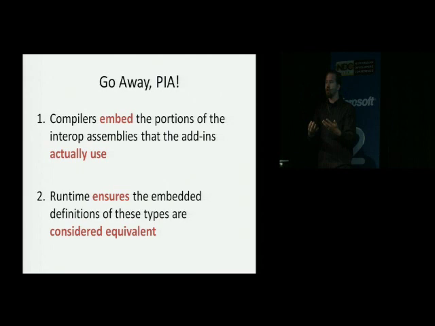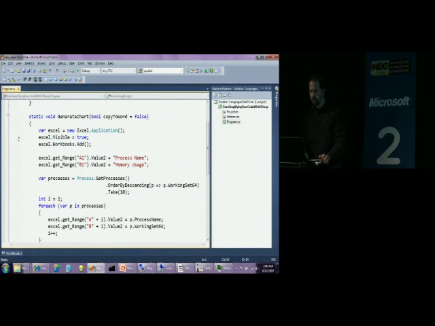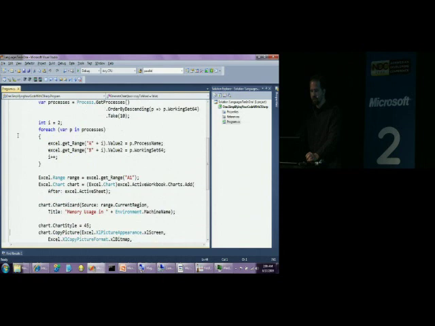So this here is just a little C# application that's a lot simpler than your typical apps to, say, make an Excel app. I'm going to go and get my processes on my machine. I'm going to get the ones that are using the most memory. And then for each of those processes, we're just going to put a slot in Excel, and then we'll make a chart.